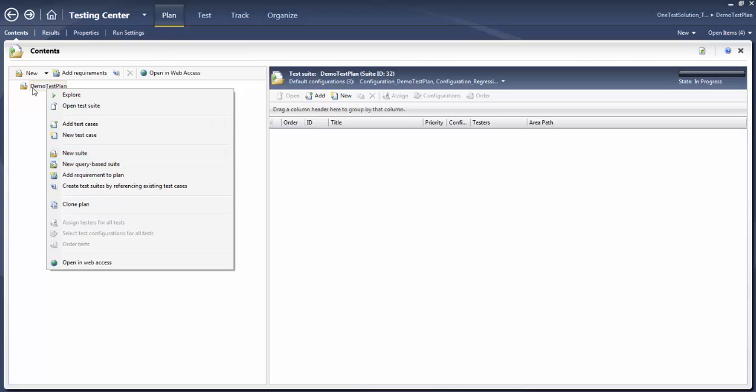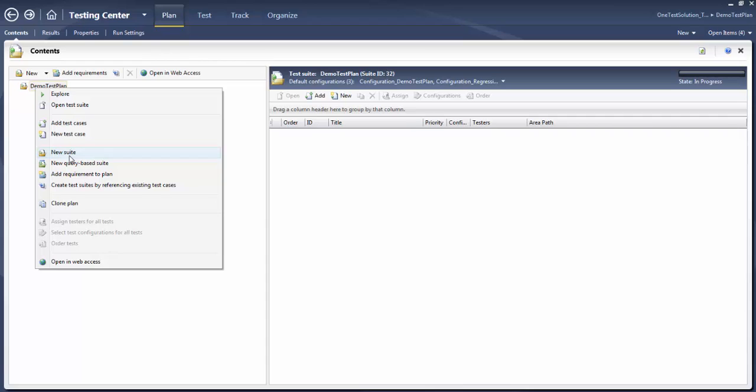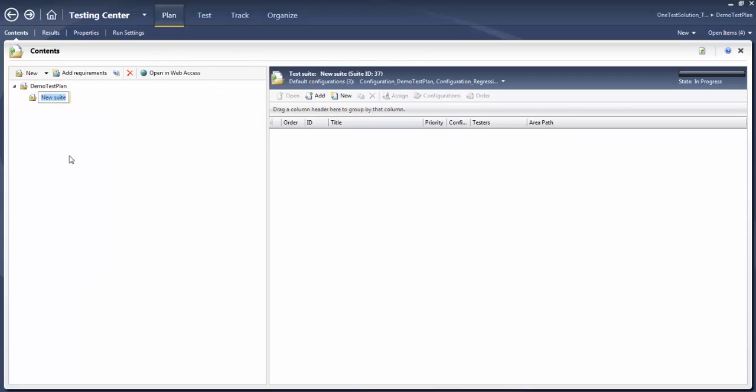So right now I'm going to work on the static suites. Right click on the test plan and you'll find an option, new suite. Now, new suite is basically a static suite. So I'm going to create a suite here. Or I can make these test suites modular also. So let me add one more static test suite and I will call it login module. Now I have added two test suites into my demo test plan.